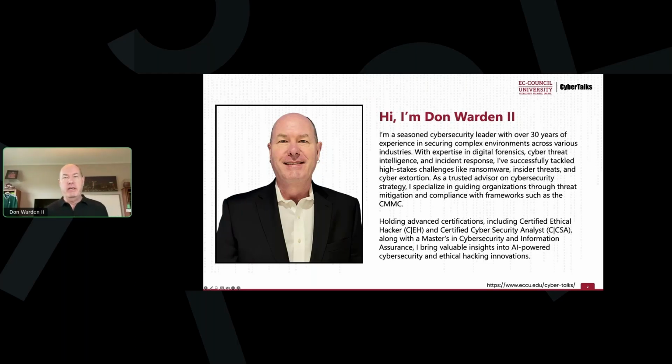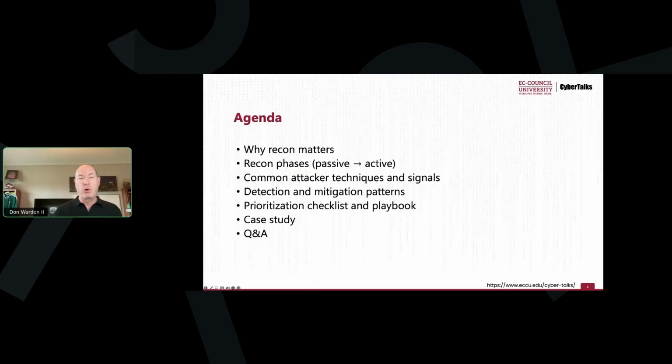So our agenda for today is pretty straightforward. Why Recon matters, the different types of Recon phases that you'll want to use and attackers often use, some common attacker techniques and signals that you may see within your environments whenever an attacker may be active, some detection and mitigation patterns. I'll run through some prioritization checklists and a playbook. We'll run through a case study, and then last but certainly not least, we'll go through the Q&A for you all.